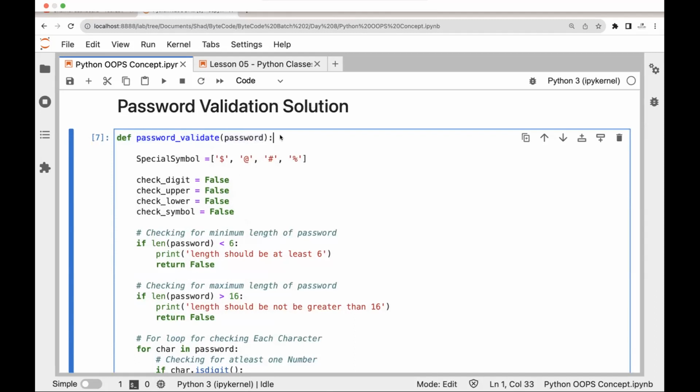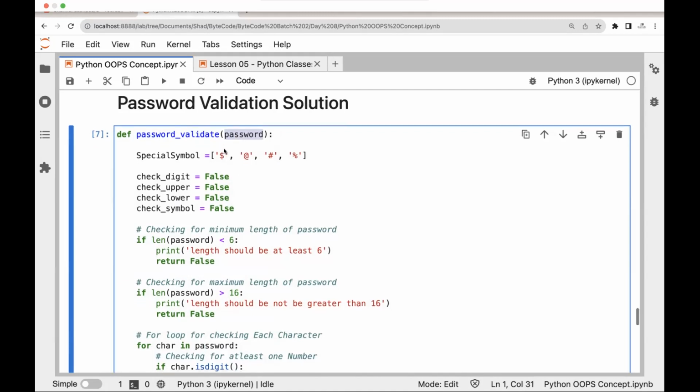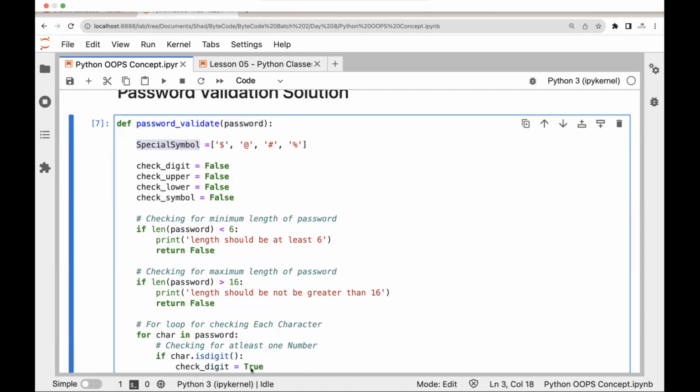Okay, so I have defined a function with the name password validate, and I am taking an input for this function, the argument as password, which is nothing but my password string, which I will be passing to this function, right? I am defining a list of special symbol characters, which I had given you, that these are the special symbol characters which a password should have. At least the special symbol character should have a minimum of one occurrence, right?